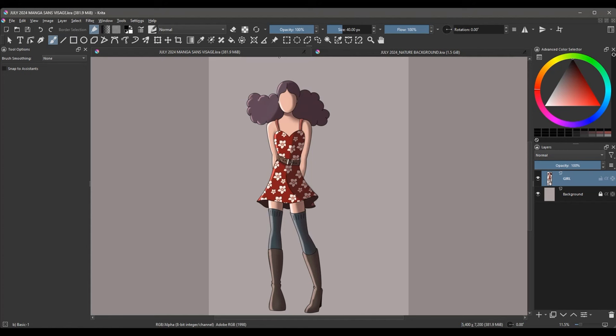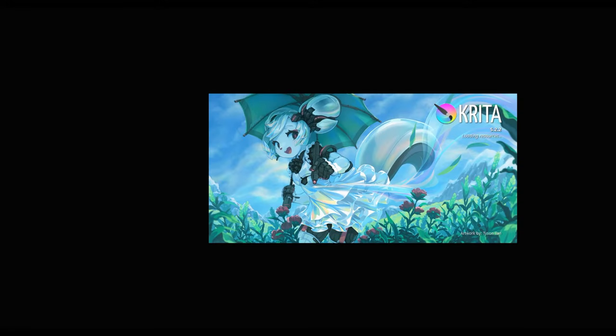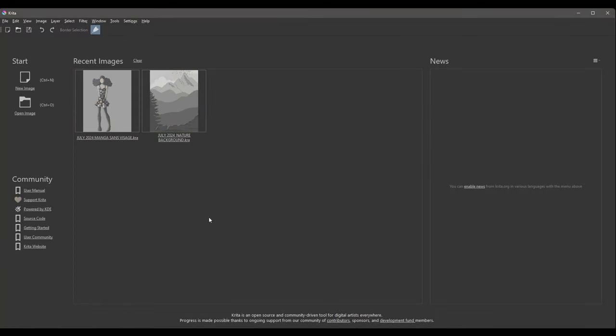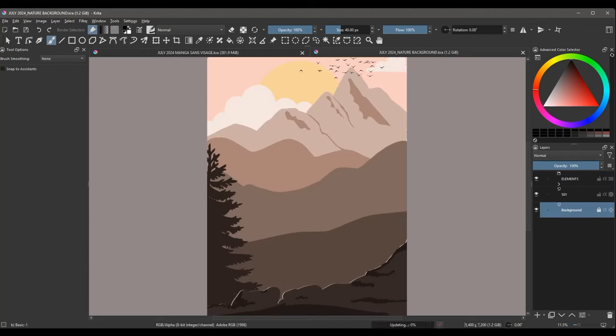I don't really know why this is happening, however, when something like this happens, it is usually a good indication that the system needs to restart. So let me close both projects, close Krita and restart it. Alright, it looks like we are good. Restarting Krita fixed the problem. As you can see, the X buttons are back to their normal white color.